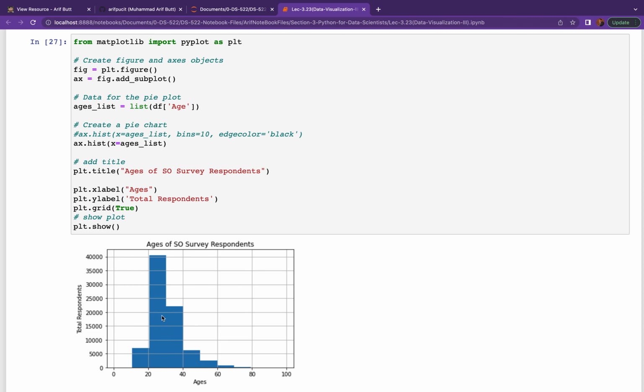And from this histogram, it is apparent that more than 40,000 of the respondents belong to the age group from 20 to 30, and around 2,500 belong to the age group between 50 and 60. So this is the bin for 50 and 60. Great.